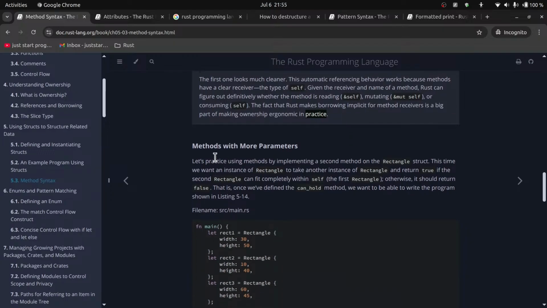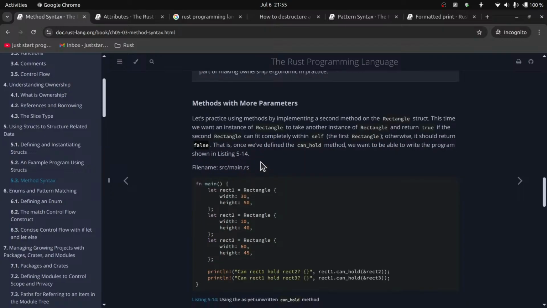Okay, let's see. Methods with more parameters. Let's practice using methods by implementing a second method on the Rectangle struct. This time we want an instance of Rectangle to take another instance of Rectangle and return true if the second rectangle can fit completely within self, the first rectangle; otherwise it should return false. That is, once we have defined the can_hold method, we want to be able to write the program shown in this listing.